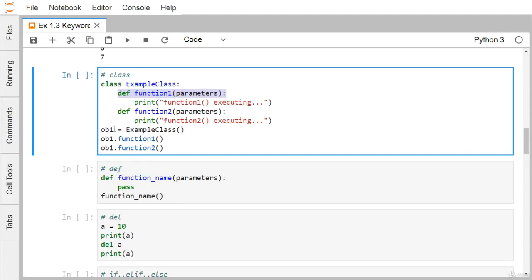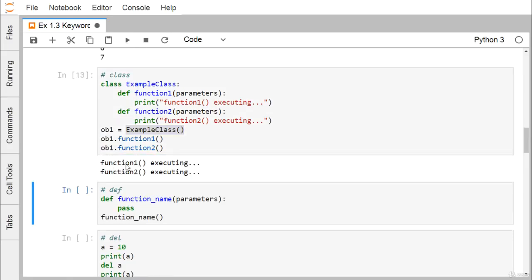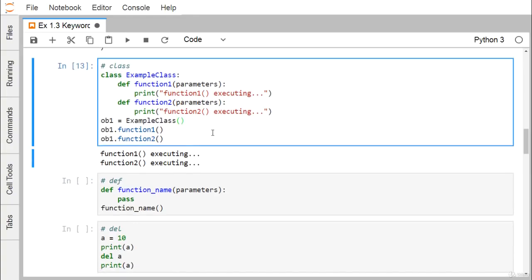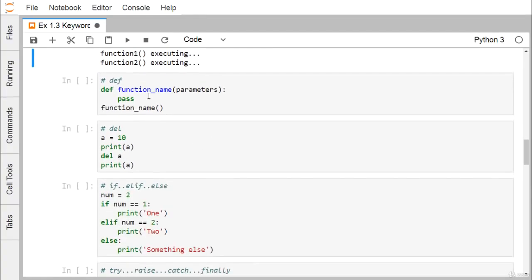So now we are creating one object under this class, that is an example. So here class is the keyword to define a class, and here the object has been defined under the example class. So ob1.function1 and ob2.function2 will be called here. So now if I go for the execution, I can find that function 1 executing, function 2 executing, they are getting printed. So in this way the class can be defined using the keyword class. In this way the class declaration will take place.